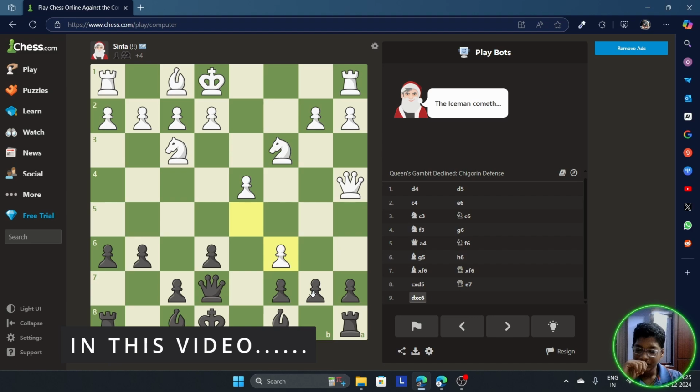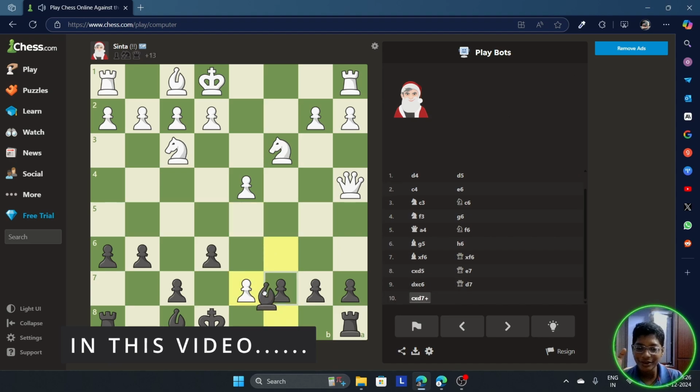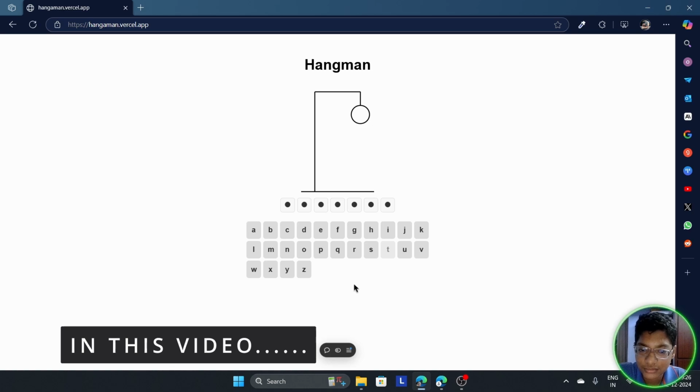As black, I would suggest moving your queen from e7 to d7 to attack the pawn on d5. Wow, what a move. I'm just sacrificing my queen. That's a great move, and you're dumb. Okay, let's try the letter E.